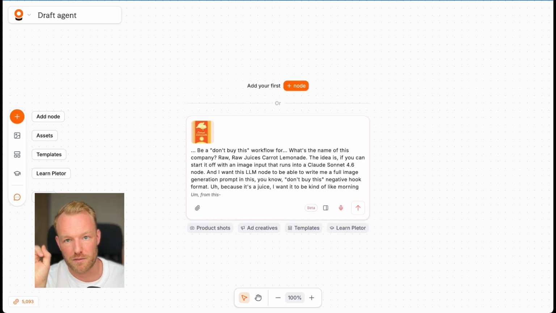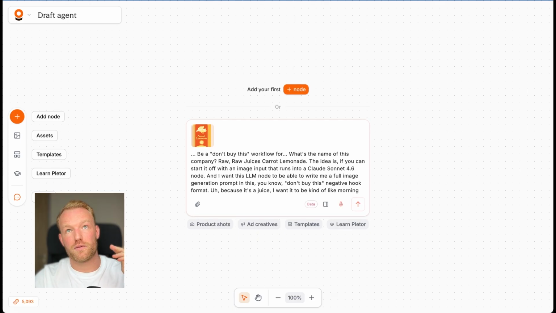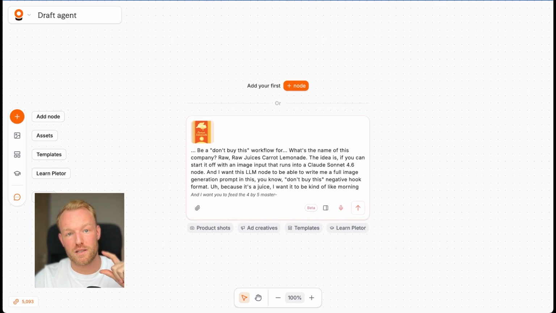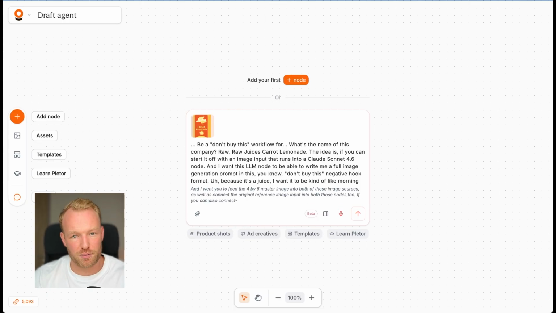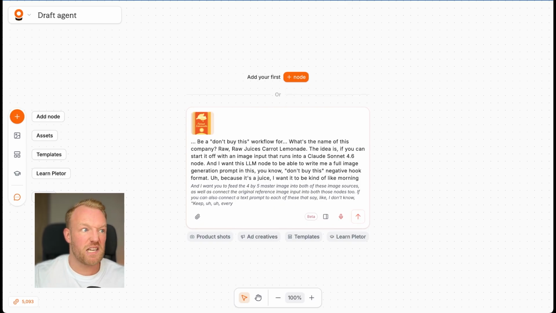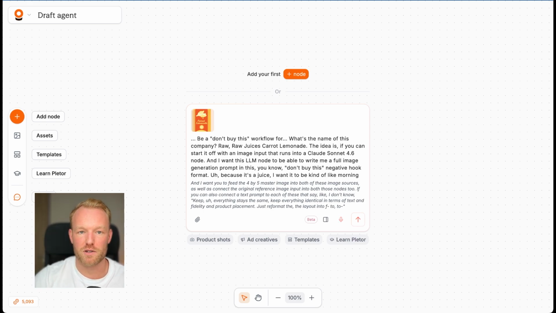From this master node, or master image output, I want you to create 2 more GPT image 2 nodes, one at 9:16 and one at 1:1. And I want you to feed the 4:5 master image into both of these image sources, as well as connect the original reference image input into both those nodes too. If you can also connect a text prompt to each of these that say, like, I don't know, keep everything identical in terms of text and fidelity and product placement, just reformat the layout to fit these new aspect ratios.